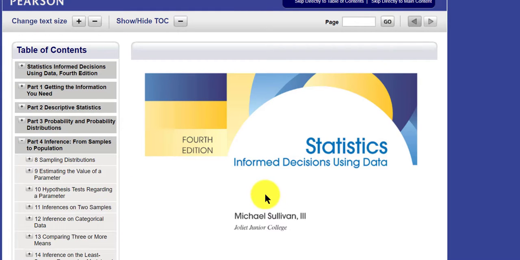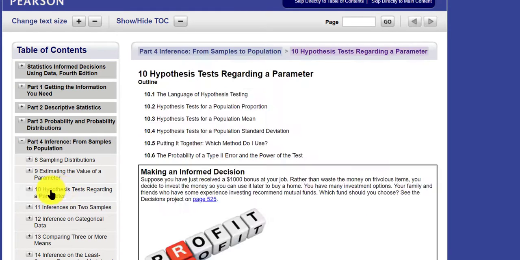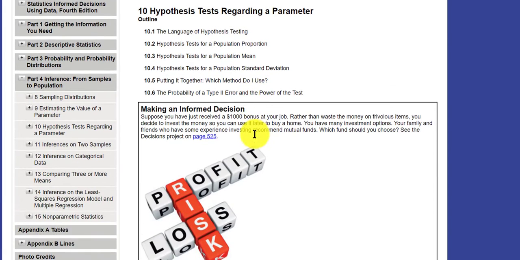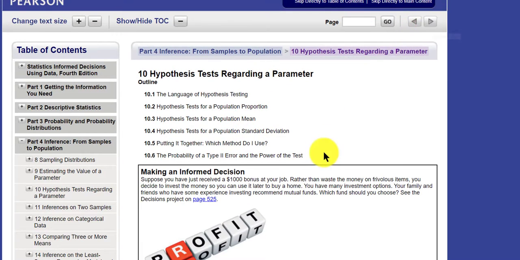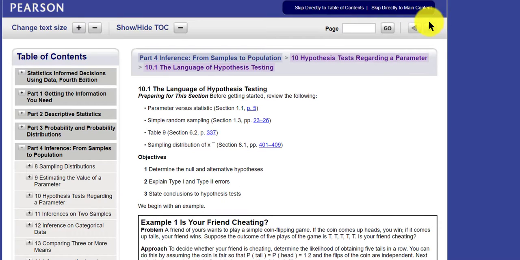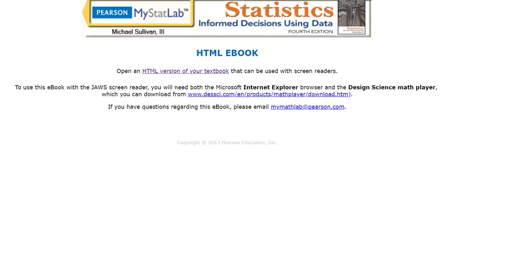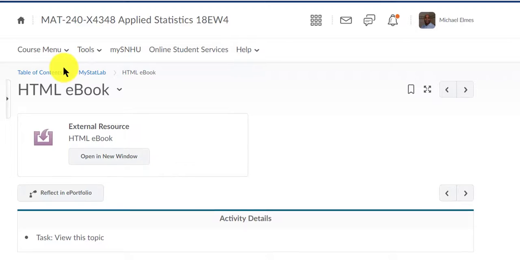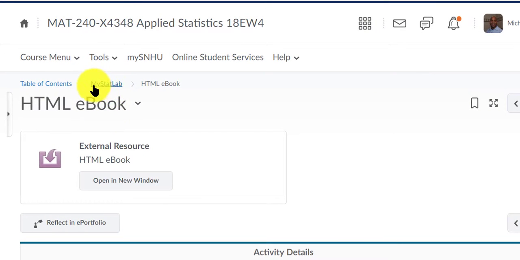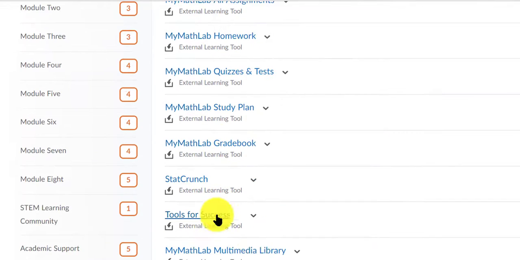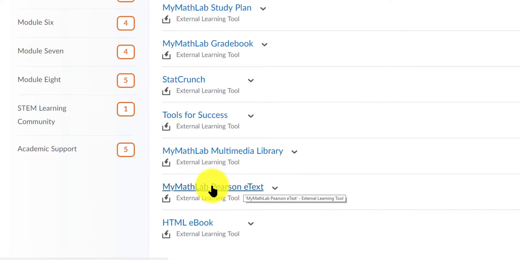Here's Chapter 4. If we want to click on hypothesis testing, here's the page. And we can move forward and backwards with these buttons. But I think I like the other version of the book better, to be honest with you. So maybe I'm going to continue to work with that book. Let me just close out some of these windows. If I click the crumb up here, My Stat Lab, I think I prefer to use this eText. So that's where the book is.